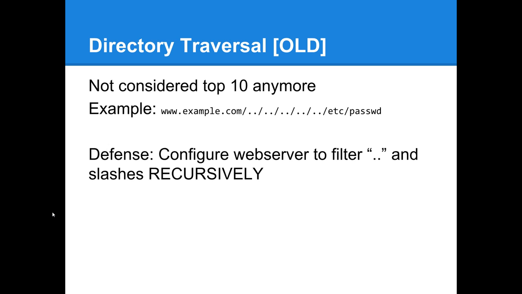I'd be remiss not to cover the old topic of directory traversal. It is considered not in the top 10 anymore, and it's simply when you access a website, you try to navigate outside of, say, the public HTML folder that the website files are running in, and try to access files specific to that server, say the password file in the etc directory. The defense is simply to configure the web server to recursively filter, not just once, but recursively filter these meta characters: .. and forward and backward slashes. This is essential.